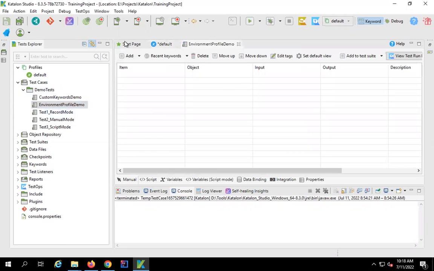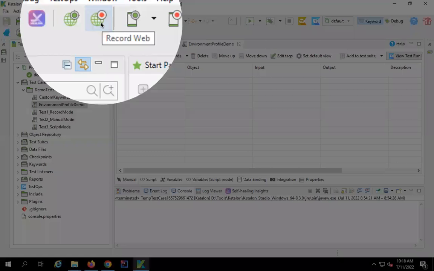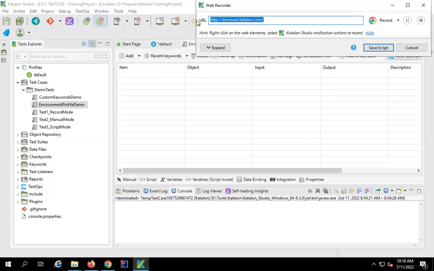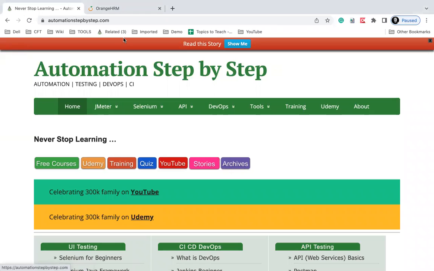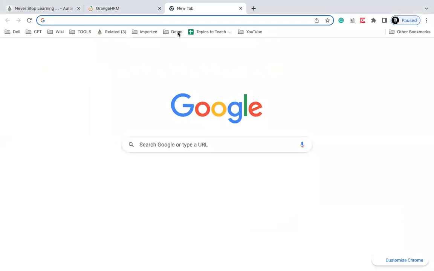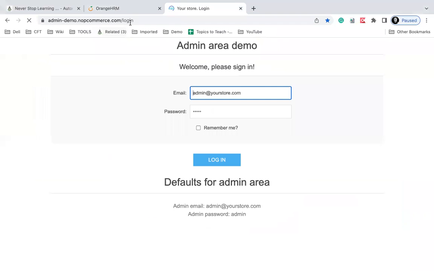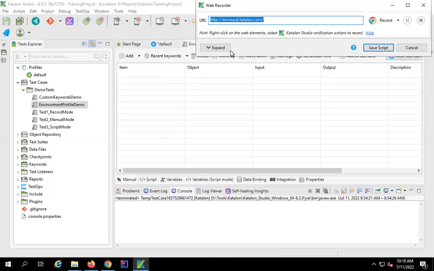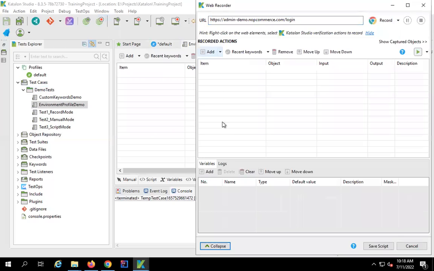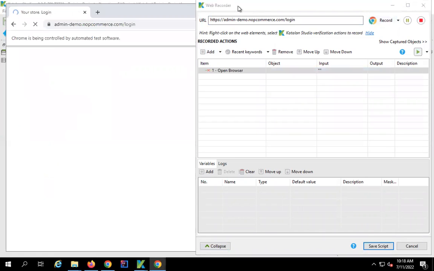And here I will do a very quick recording. I will go to record web, and I need to give an application URL. Let's say I will use a different application here. I'm going to use admin-demo.nopcommerce.com, and I'll give the URL, expand to see the recorded actions, and click on record.